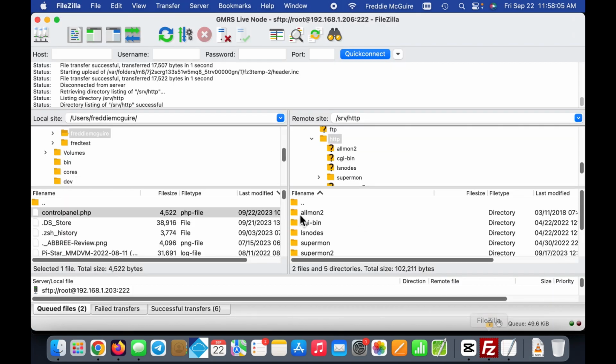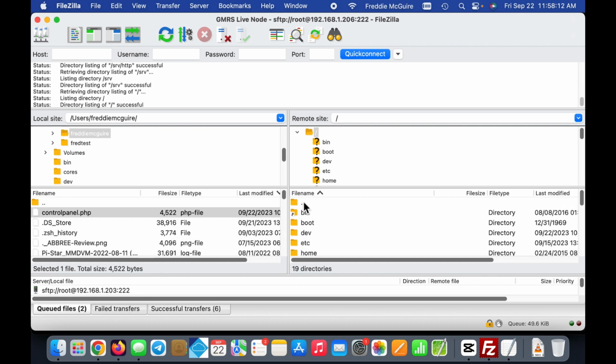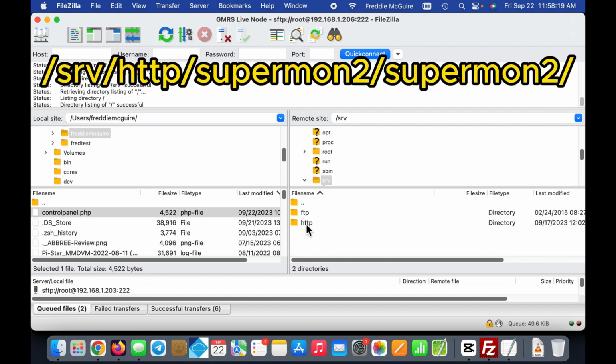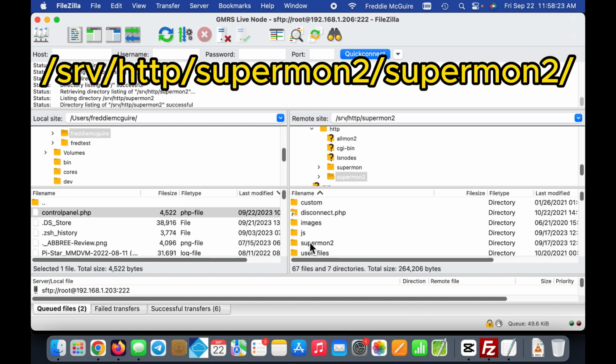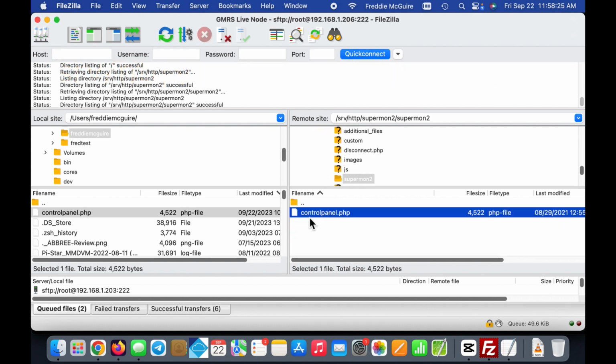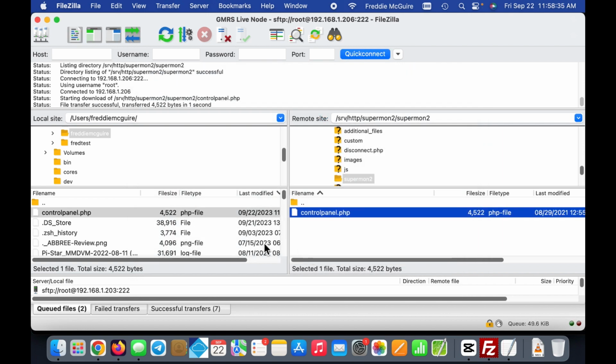And as I said before, in the other one, we have to log into that node through FileZilla, get to the root, and we're going to go to srv, http, Supermon2, and then Supermon2. And right here is a file called controlpanel.php. And I copy it over to the computer for just a minute, just to stage it. And I've already done that, so I'm going to overwrite it. And it just gets it over there out of the way for a minute.